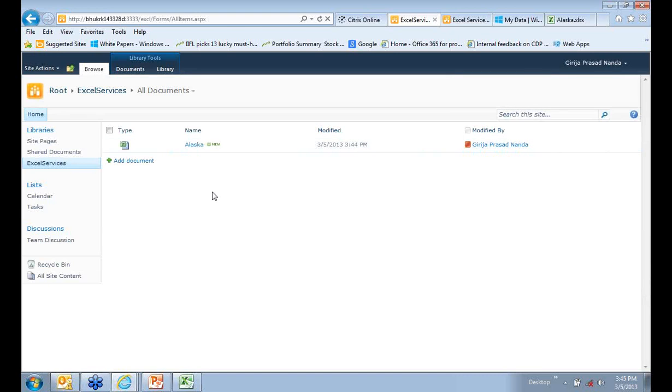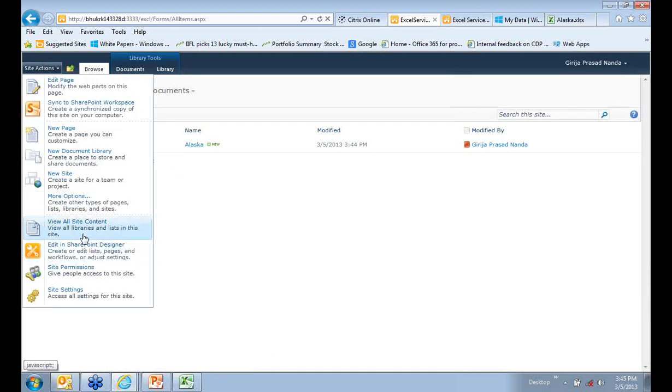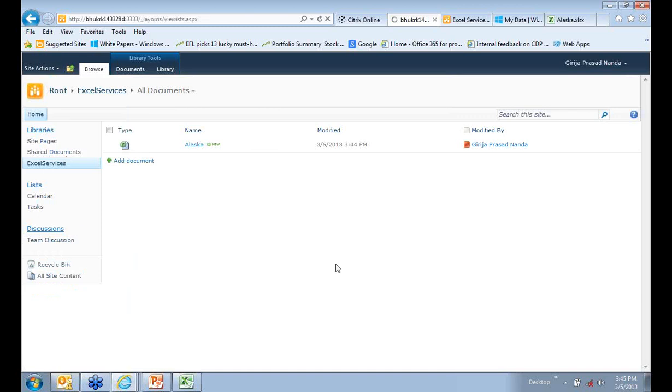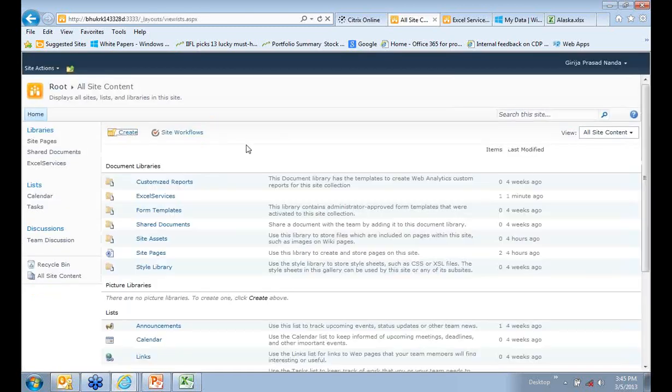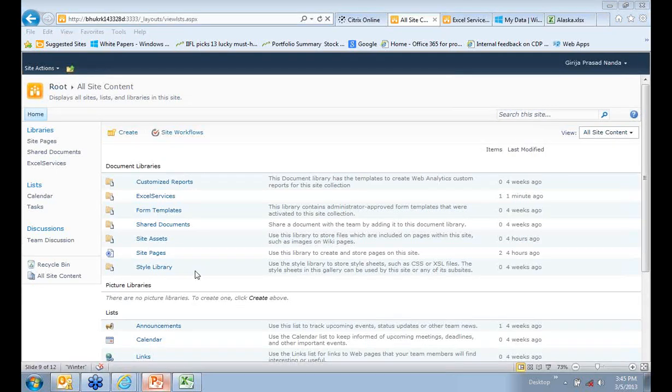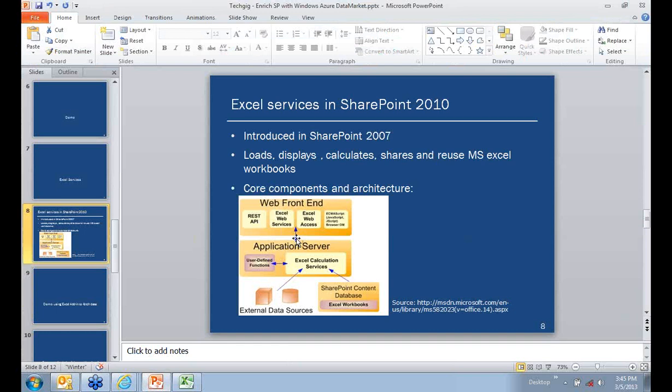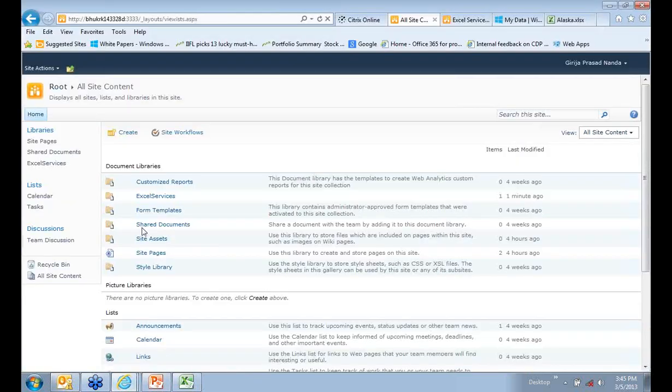That Alaska XLS has been hosted. Not only that, what else you can do is go back to your site actions. You can go to view all site content. I told you that it can behave as a web part. If you're talking about the Excel web access, I told you that this is nothing but something that behaves as a web part. So what I can do is go to my all site content.